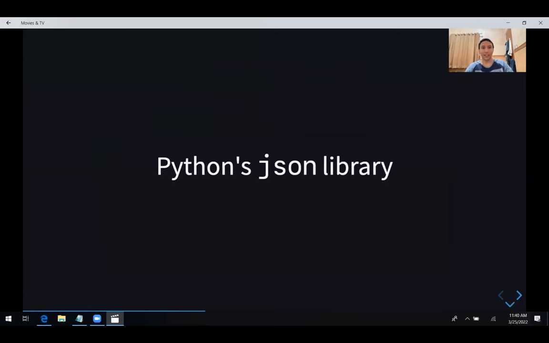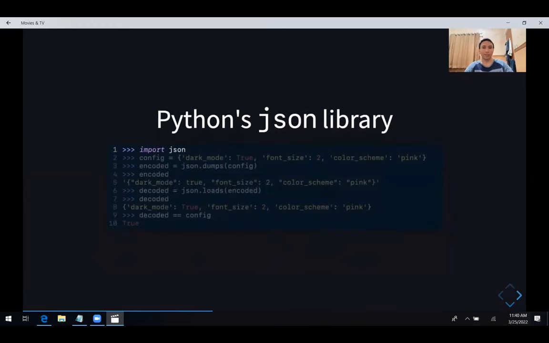Thankfully, Python has a built-in JSON library that we can use. To use it, we can do import json. Then if I have a dictionary, for example this one, I can call json.dumps and pass that dictionary, and I will get the JSON encoded data. And if I call json.loads and pass the JSON encoded data, I will get a dictionary. And that dictionary is equal to the original dictionary that I have.